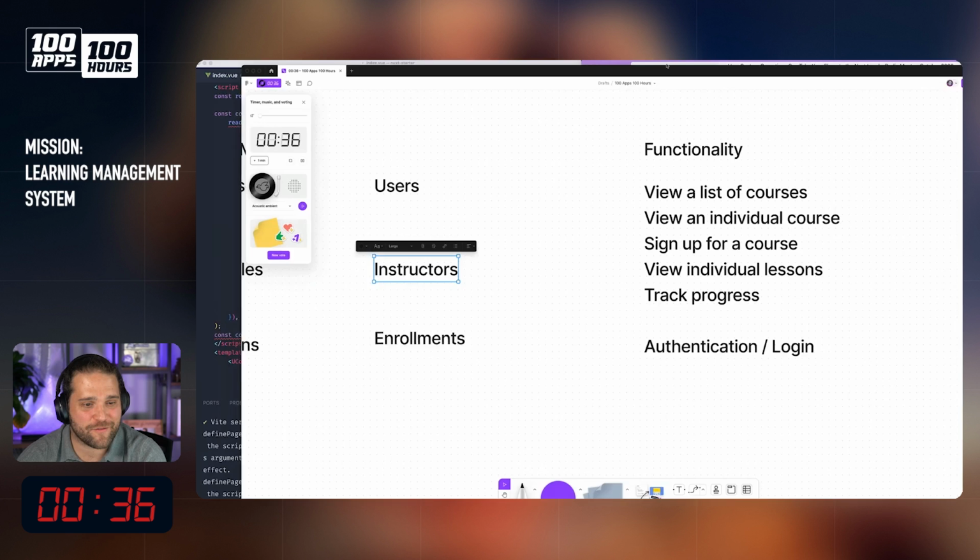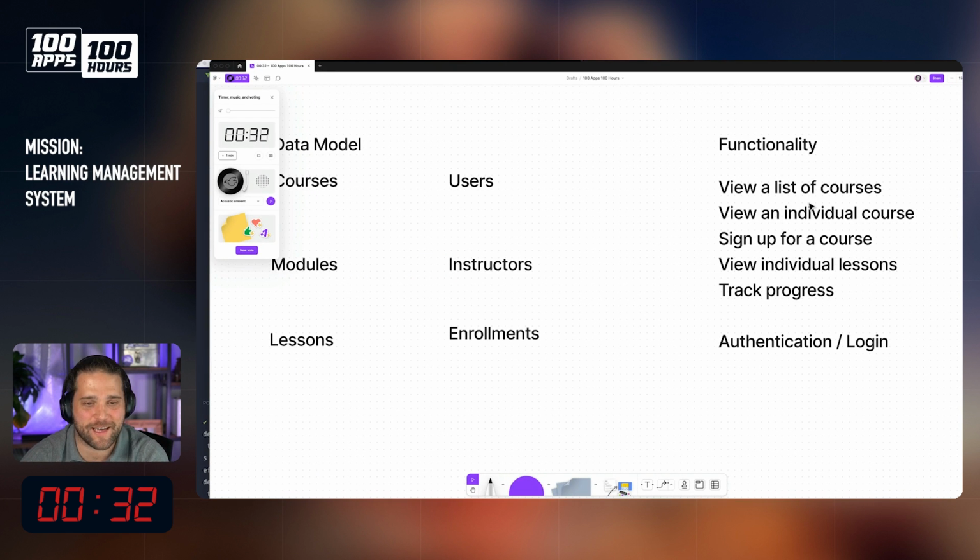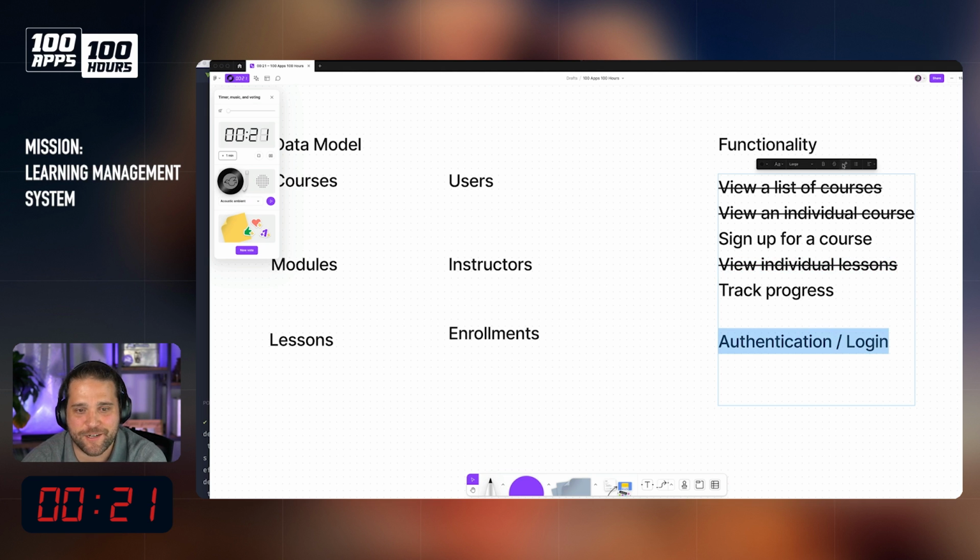So if we take a look at our list of functionality, how do we do? We got to view a list of courses. We got to the individual courses. We got the individual lessons. We did have the authentication and login. But as far as tracking progress and enrolling for a course, I give myself 4 out of 6 or 4 out of 7. Not a stellar effort here.